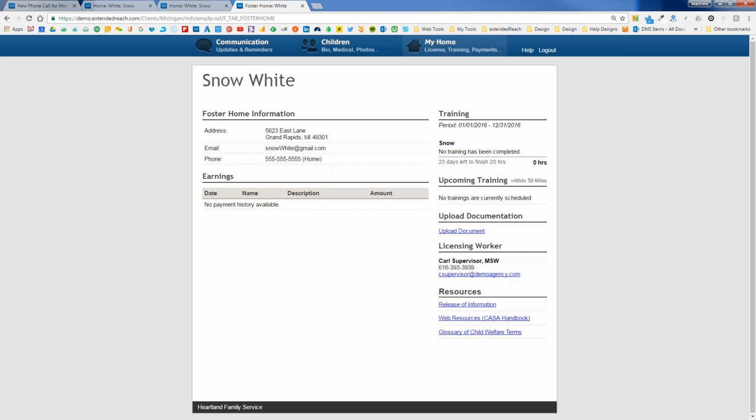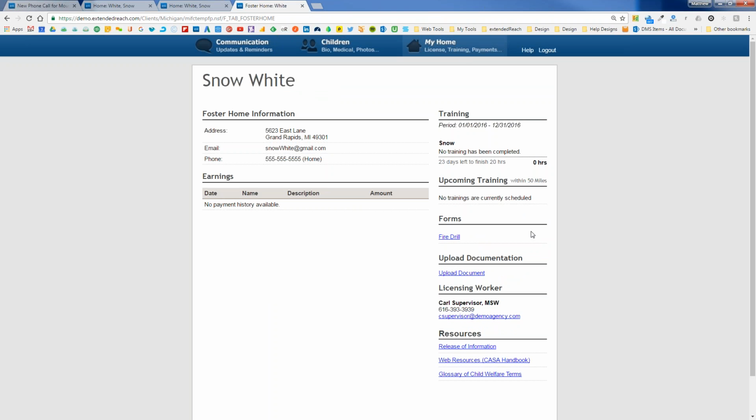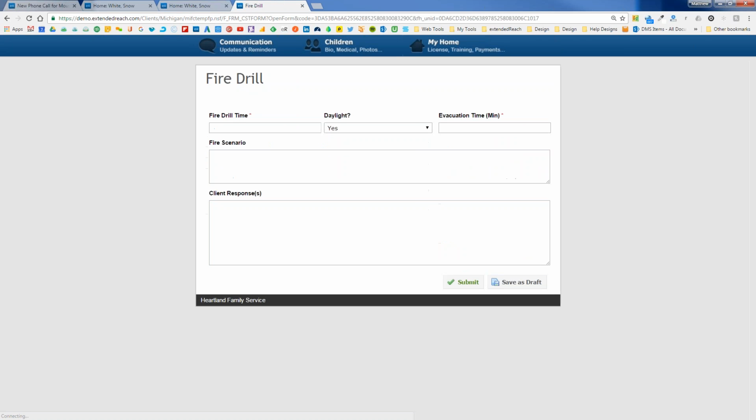now if I go to the foster family website and go to the home page, I'll refresh my page. Here's the fire drill. So now I just created a form that not only my caseworkers could fill out, but my foster homes can fill out through the family website, submit it all electronically, complete your compliance tab requirements, and do it all online without any paperwork.